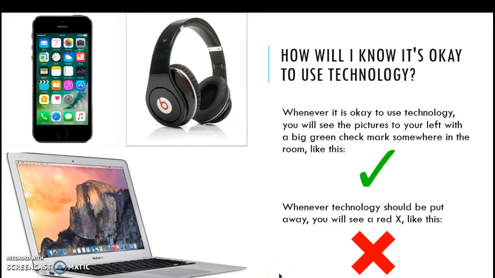It's important to remember that the red X, meaning you cannot use the device, means that you cannot have the device out at any point. If there's an X next to one of the pictures, then that means you must have that item stowed in your backpack out of sight, not sitting on your desk.